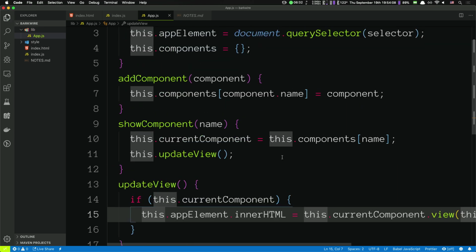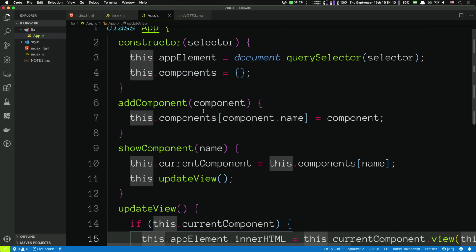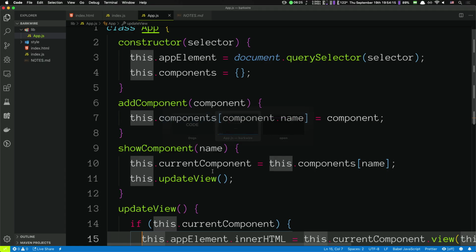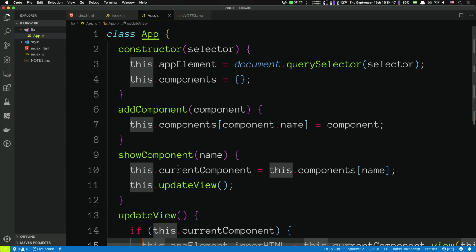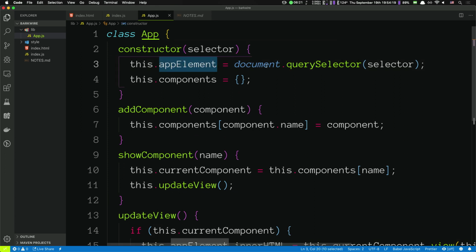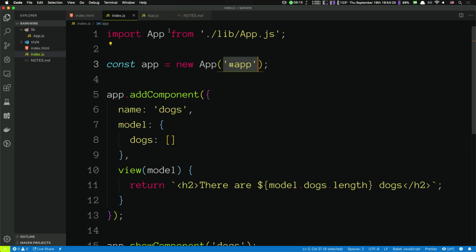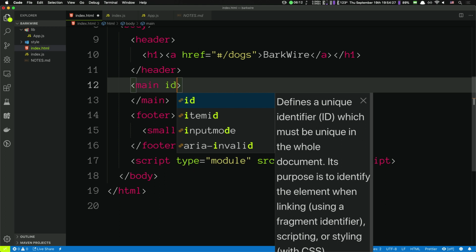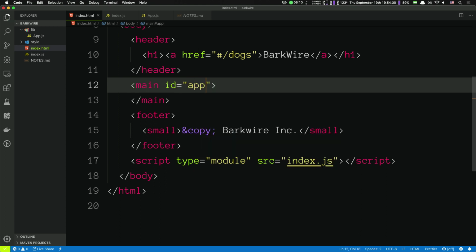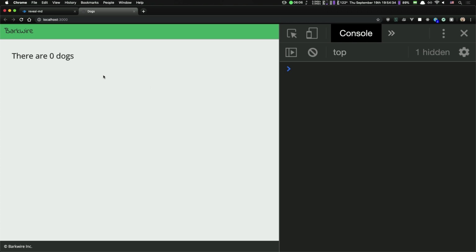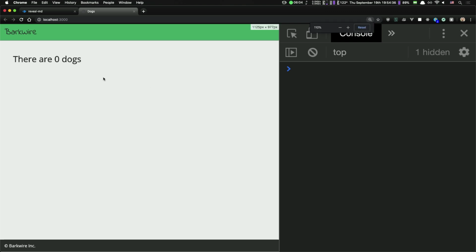Cool. And so if we did everything right, we should see there are cannot set property innerHTML of null. Let's see what's happening. this.appElement document.querySelector. Oh. There is no element on the page with ID app. We need to fix that. So we'll set main, and we'll give it an ID of app. Is this gonna work? Yes. Yes? Yes! Okay, so there are 0 dogs.